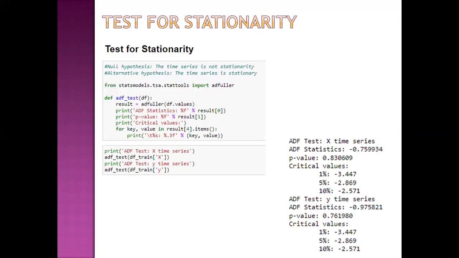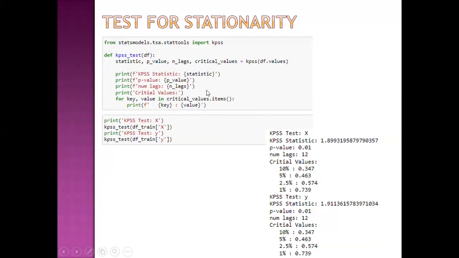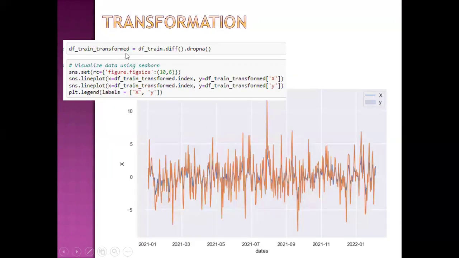Then we test for stationarity. This is the ADF (Augmented Dickey-Fuller) test, where the null hypothesis means the time series is not stationary. Since the p-value is 0.83, it means that our time series is not stationary. This is the KPSS test. Here, the null hypothesis is different from ADF. Here, the p-value is 0.01. Hence, our time series is not stationary. So we take the difference of our time series, both variables x and y, and this is the differenced series and it is stationary now.